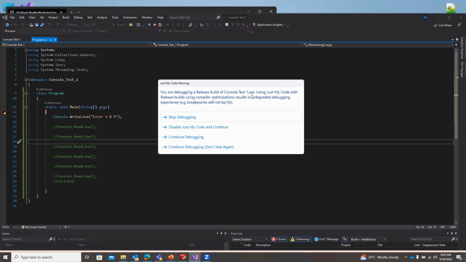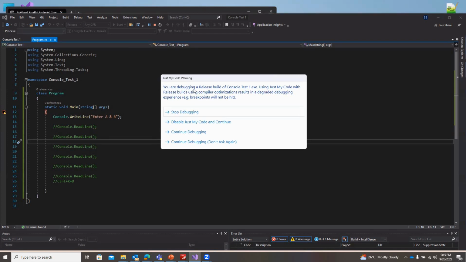While telling you the differences between debug and release, I forgot to change release to debug, and I was running my application. So it is throwing an error. It is telling you are debugging a release build of console exe. The breakpoints will not be hit.